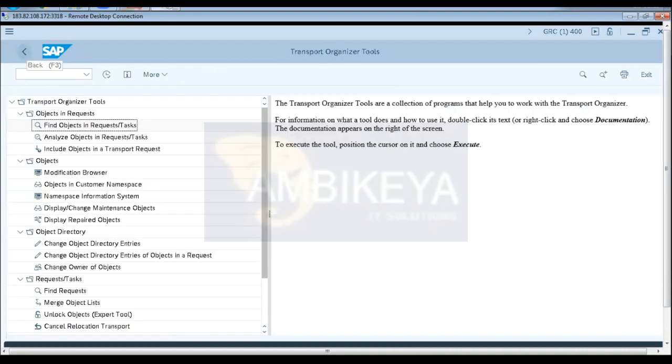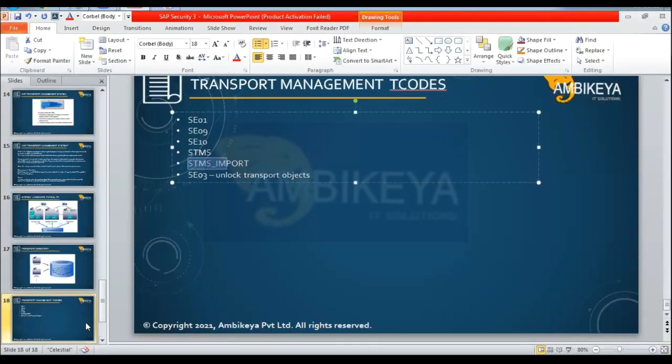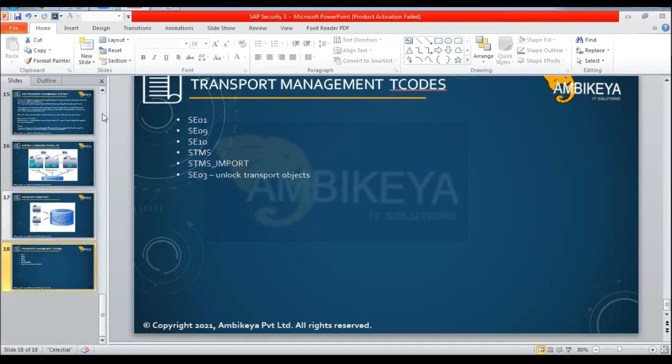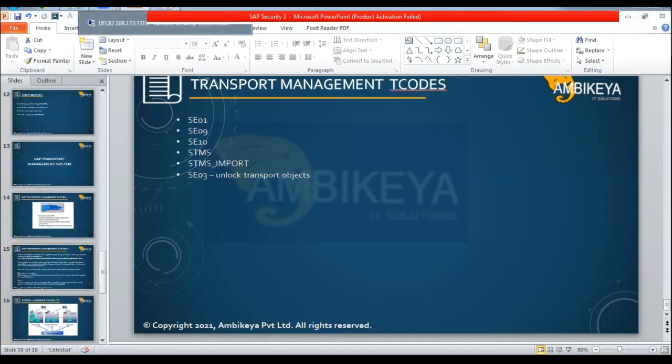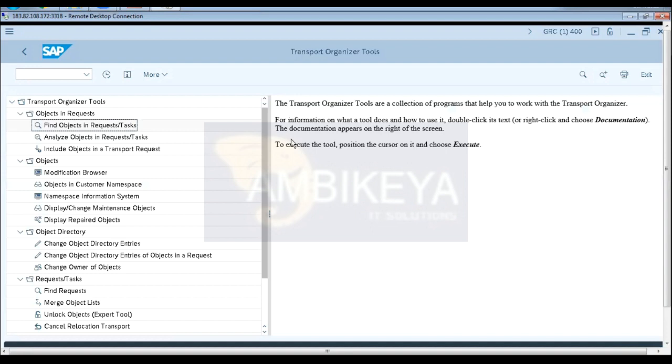So these are the things which we can do with our transport management system and plan. Do you have any doubt? No, I think it is clear, all the T-codes and what to do.